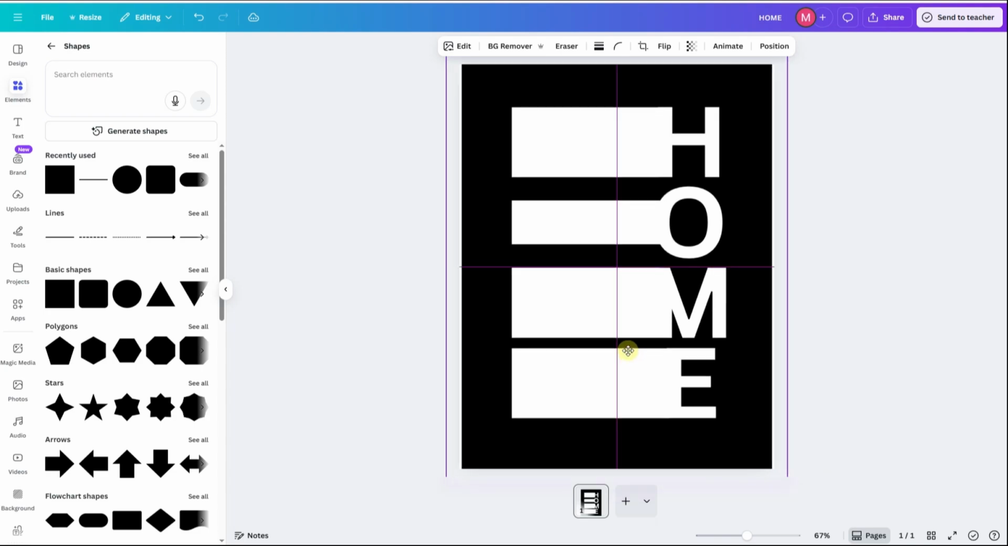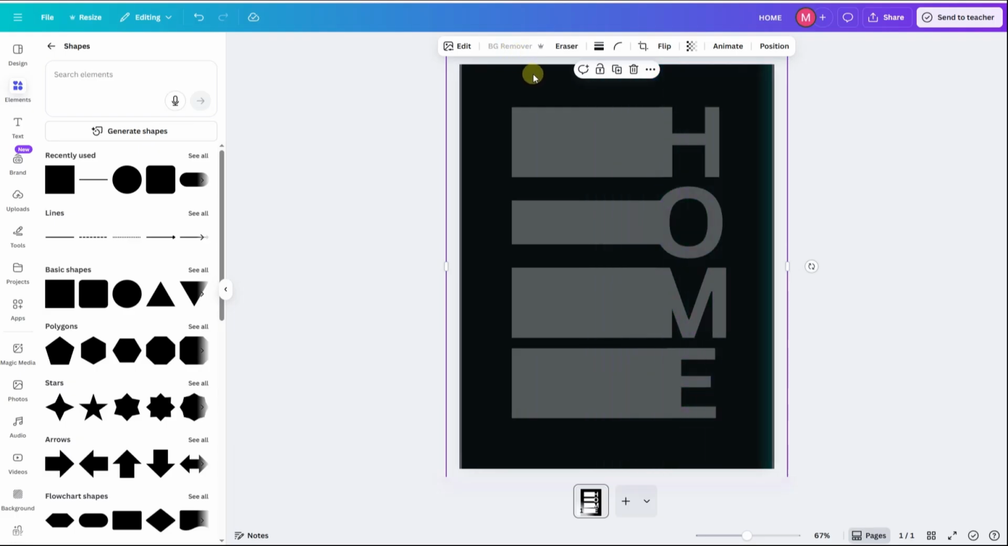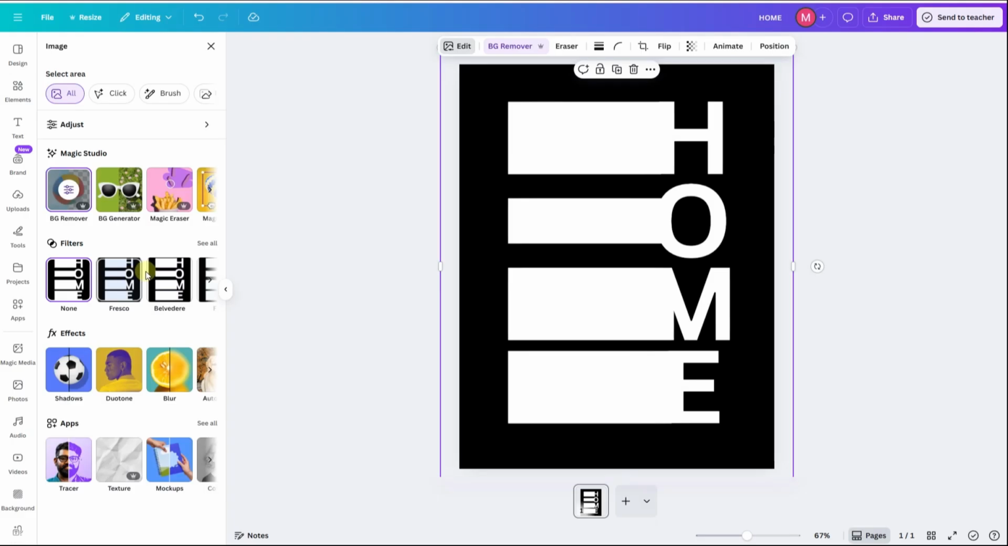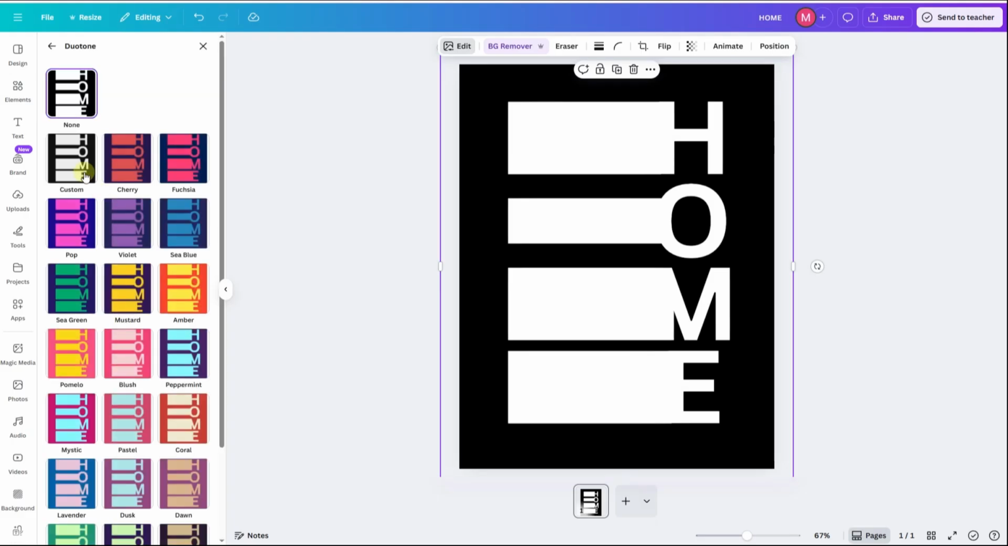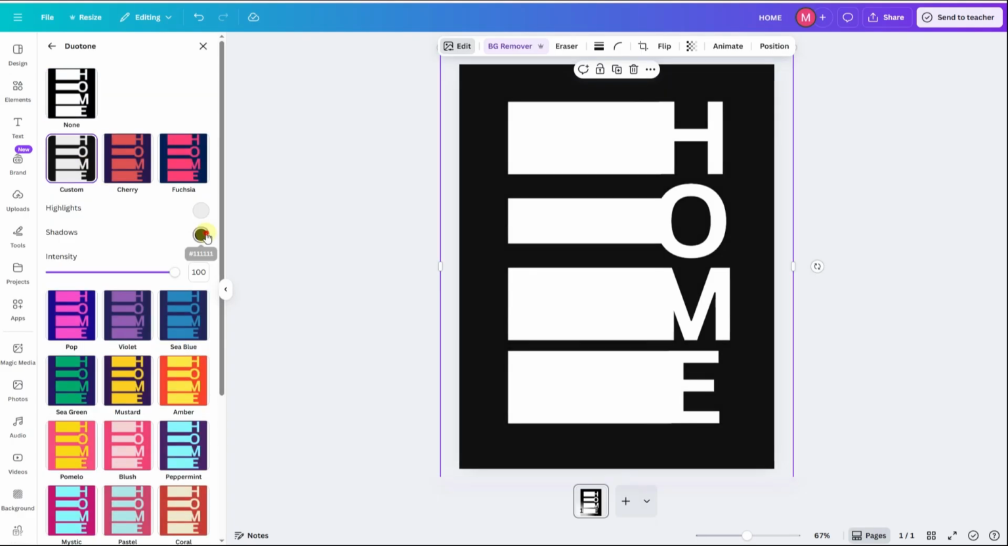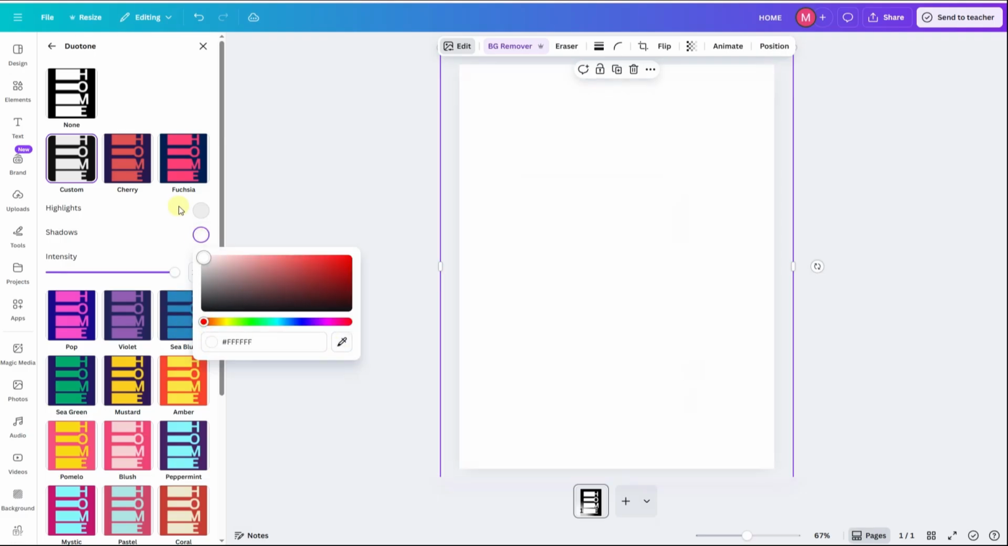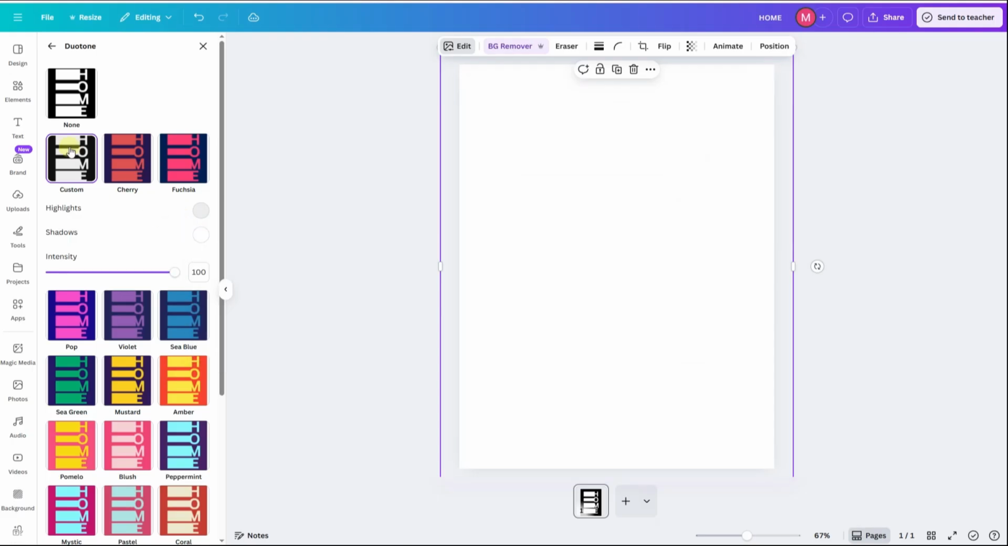Select your uploaded PNG image. Click on Edit, then choose Background Remover. After the background is removed, scroll in the Edit panel and choose the Duotone effect. In Duotone, change both colors to white. This gives your text a modern, bright, minimal look.